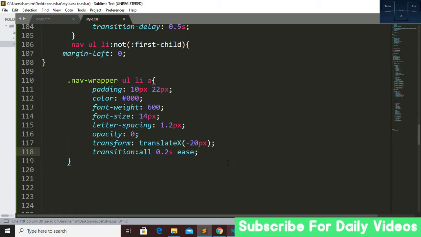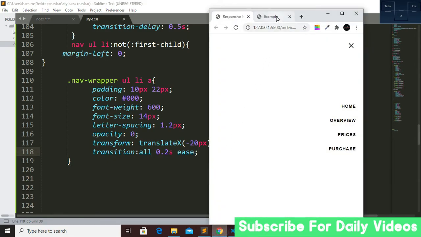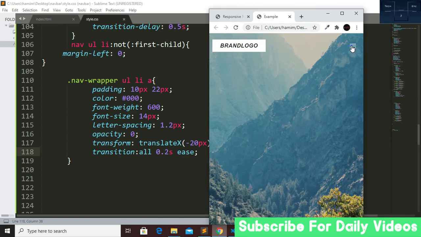So that's it. Now save, and if we refresh, you can see that it is showing our navigation links. This is not happening yet because we have to create a button label, so we have to create this button.